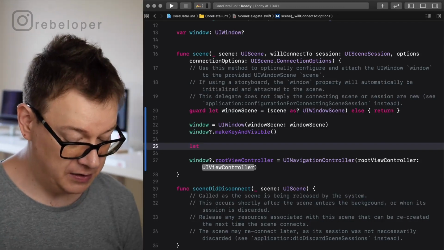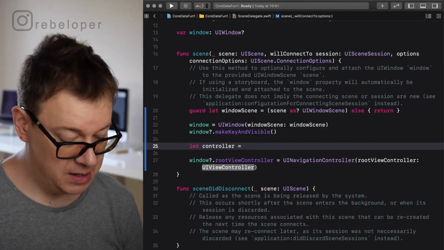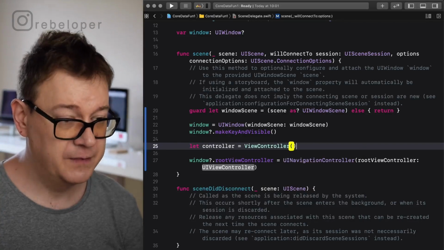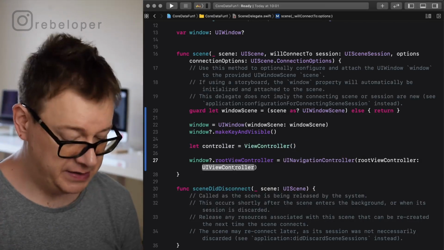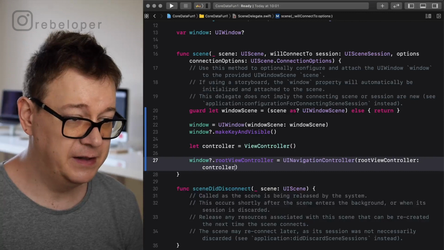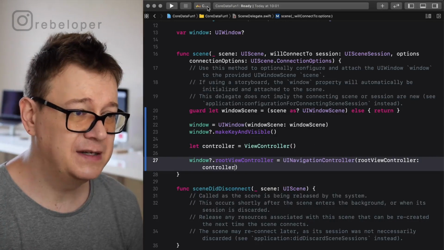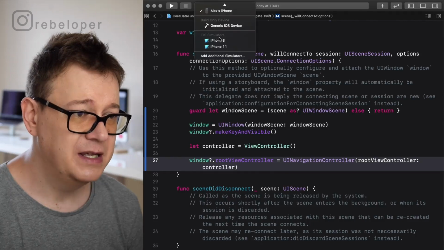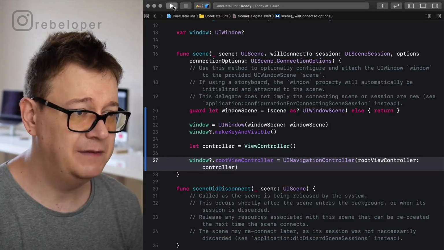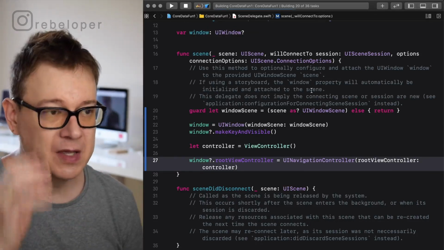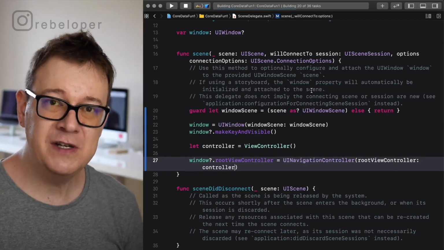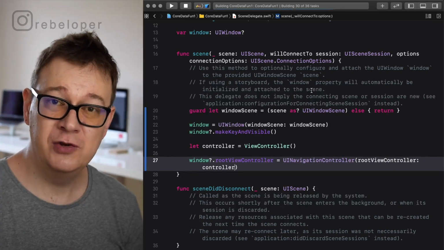So let controller equals our view controller. There we go. And let's just add that in. Really, really nice. Now, if we just select one of our simulators, let's just select iPhone 11 and build and run. So while that builds, let me just talk you through what we are going to build out today.